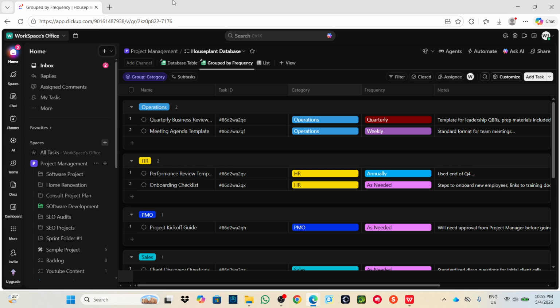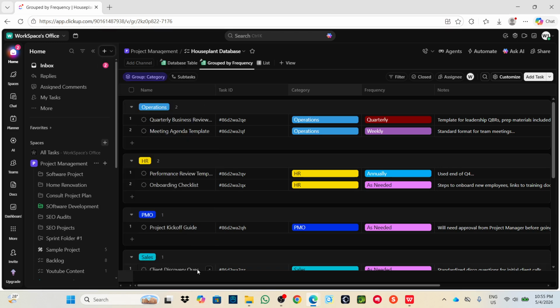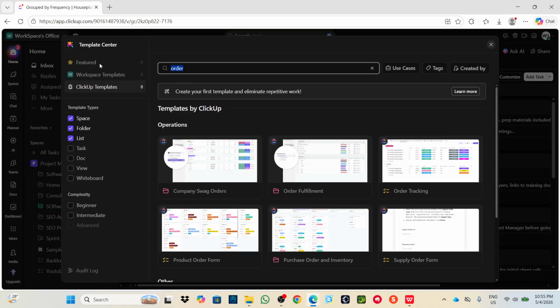First, open your web browser and go to app.clickup.com and log in to your ClickUp account. Once you're inside the main dashboard, go to Create and then go to Templates. From here, type in order in the search node.